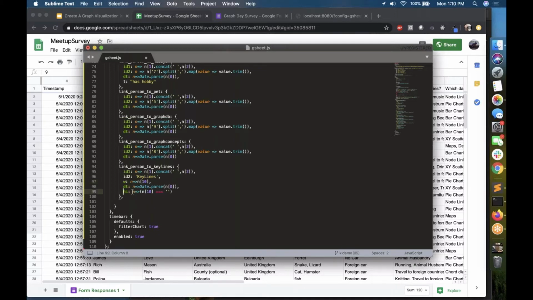And here, basically, if it's nothing, if you didn't answer the question, then I just want to hide the link. Don't show it at all. If you don't know Keylines and you chose to not answer the question, then we won't put a link on the screen, because you shouldn't be linked to Keylines. You don't actually know it.